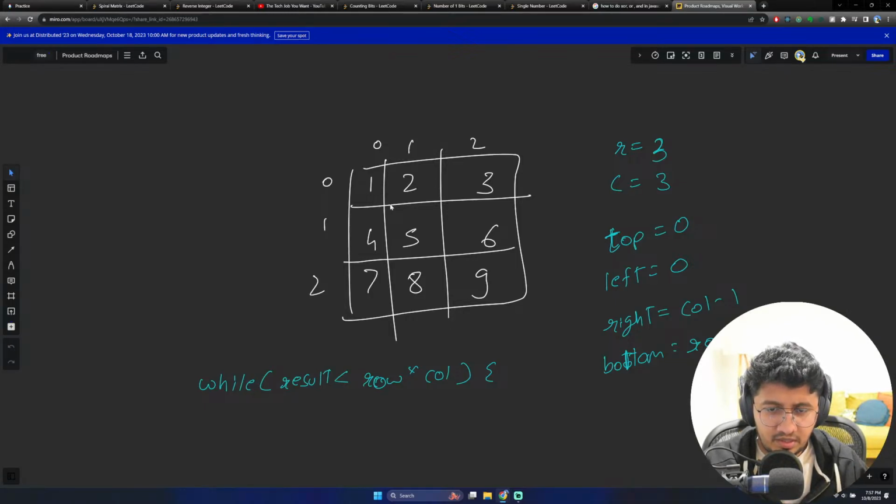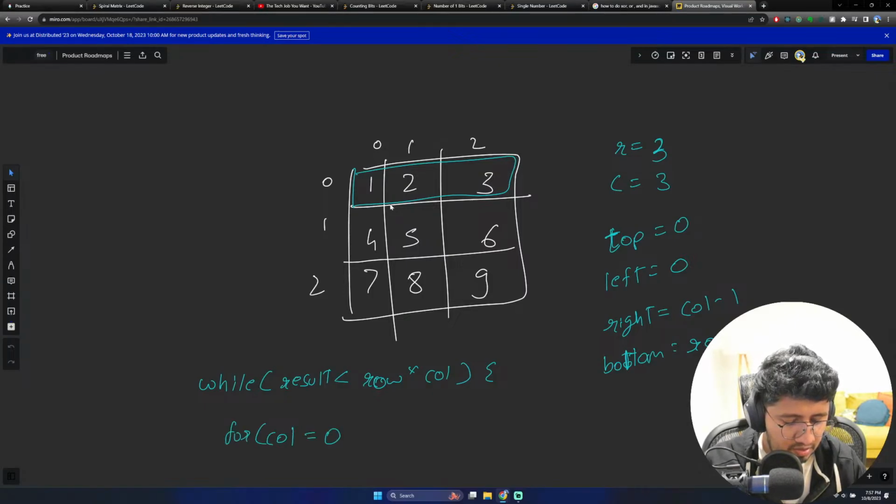So yeah, what we need to do is we need to check, first of all, loop this, right? This we have to loop. So our columns would be changing. So for column 0, or should we say left, yeah, it should be left. It should be definitely called left.